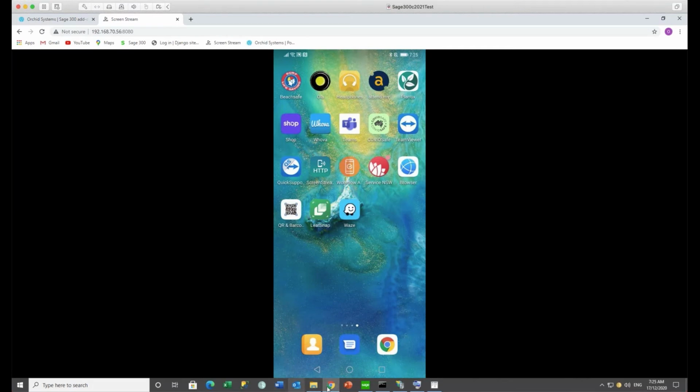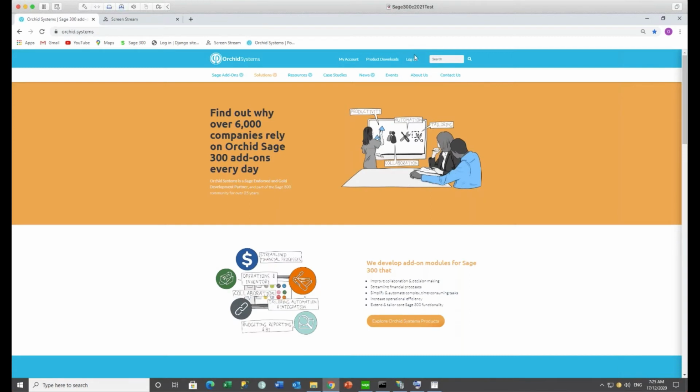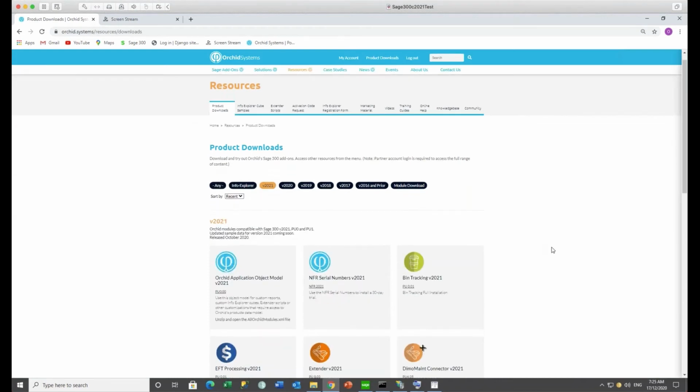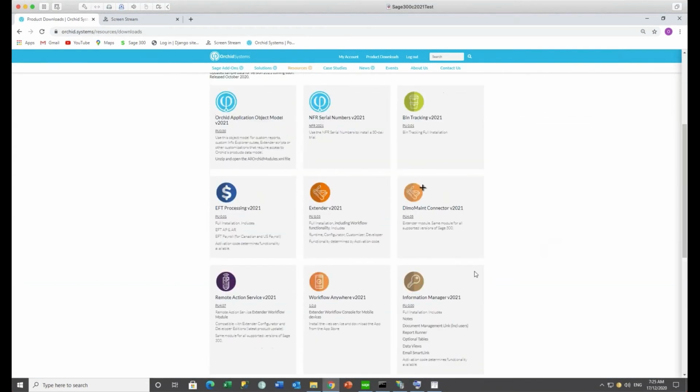Then go to ORCID's website, log in, and on the product download page, you will find, per version that's supported, so in 2018, 19, 20, and 21, the Workflow Anywhere app web service. So you download this. It is the same download for all the versions.